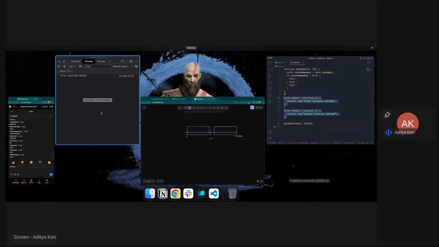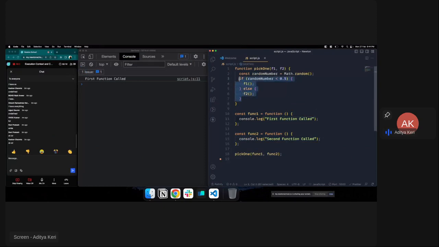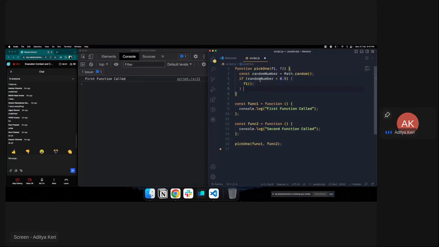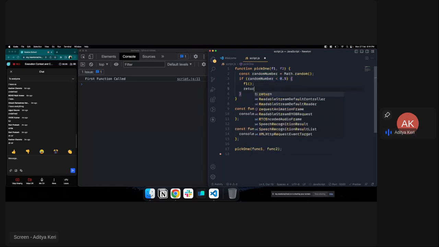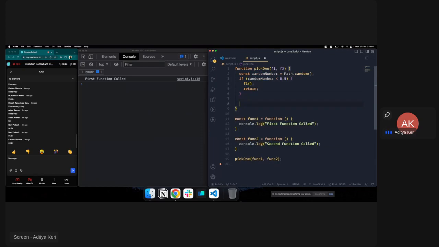Now, we can clean this up a little bit by removing the else part. I'll say if the random number is less than 0.5, then do f1 and simply return from it. Otherwise, do f2. So this also totally works, and it does exactly the same thing we did before.